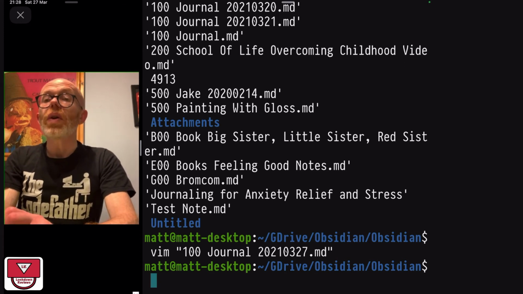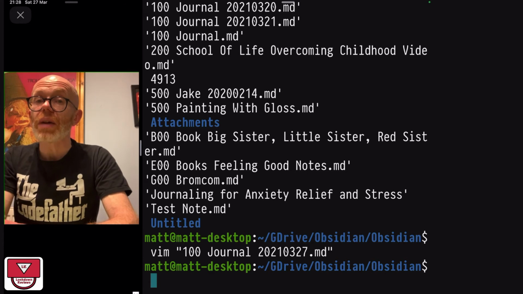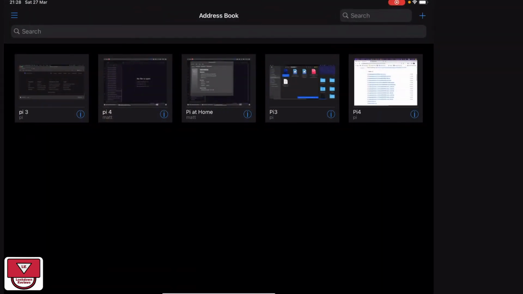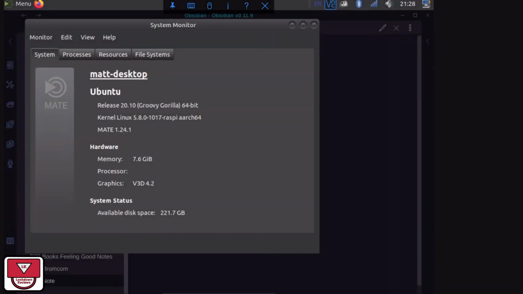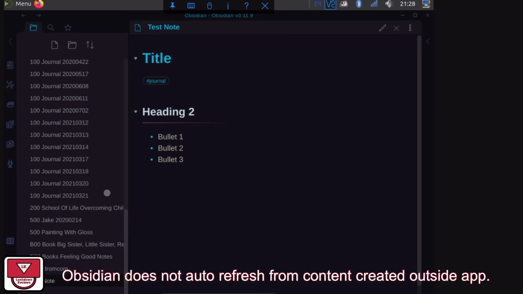Now I'm going to navigate to VNC Viewer to see if the note has been saved into my Obsidian Vault and how it displays. So I am going to go to VNC Viewer. Now what I notice is when I just save it, it's not going to refresh there and then. It would if I was editing the note directly within Obsidian.